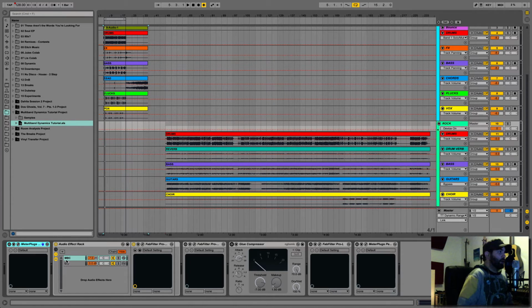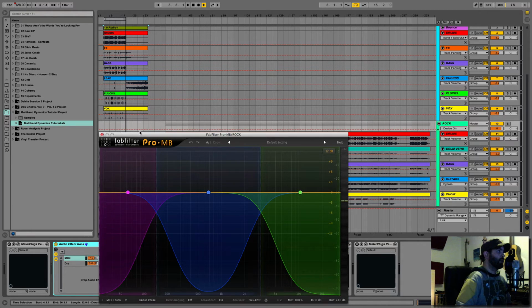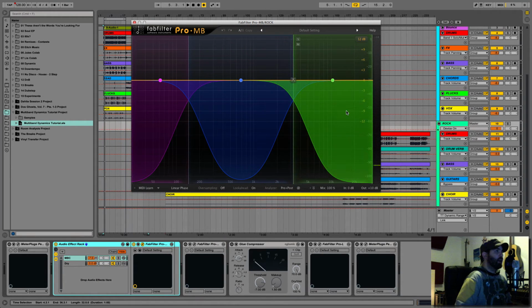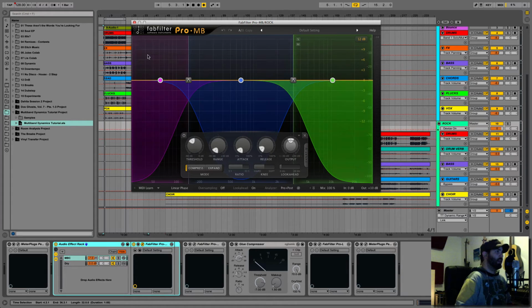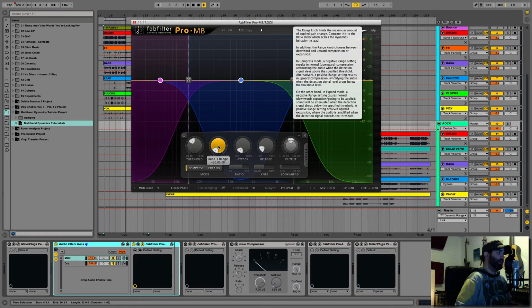Okay, so this is the same audio effect rack that we used in tutorial number 2, but it's just got a multiband compressor in it. All right, so let's pop this open and take a look at the settings. So you can see here, the range is set as low as we can go.